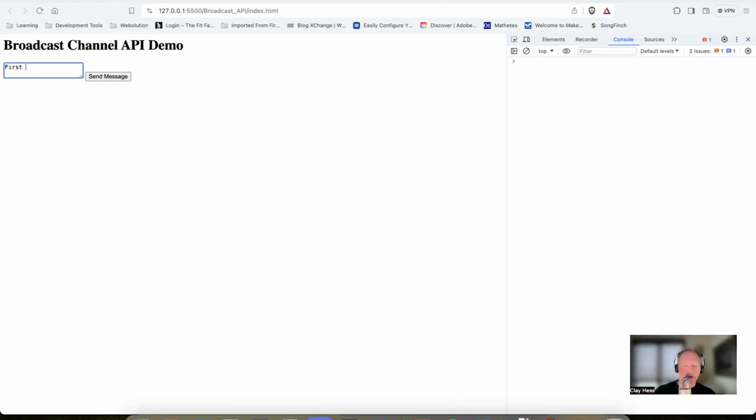So I'm going to type first message, and I'm going to send it. Nothing is here on the screen. But over here on my second tab, I see my first message. Then second message, I send it. Again, I see my first message, and over here, I see second message. Now, you could capture that input value and put it in a message to have a complete communication. I'm just not doing that. So third message, and over here, I see third message.